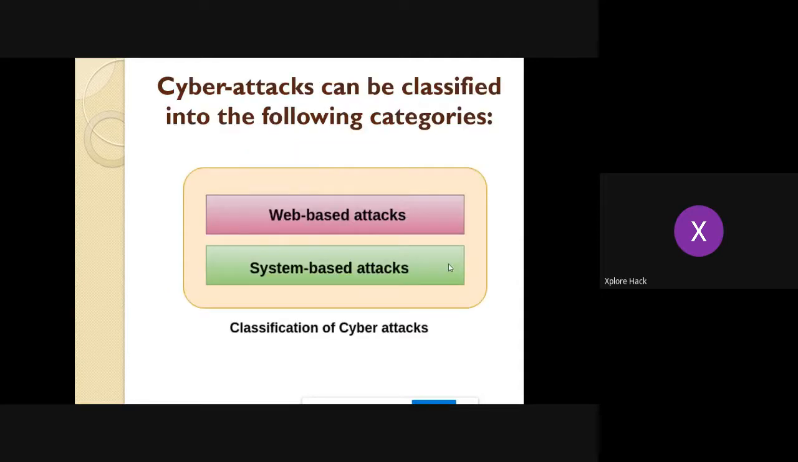Let's get started with cyber attacks, which can be classified in the following categorization. The two main categories under cyber attacks are web-based attacks and system-based attacks. Basically, web-based attacks represent injection attacks. We have a lot of attacks in cybersecurity and ethical hacking, but they are mainly classified into two types: web-based attacks and system-based attacks.